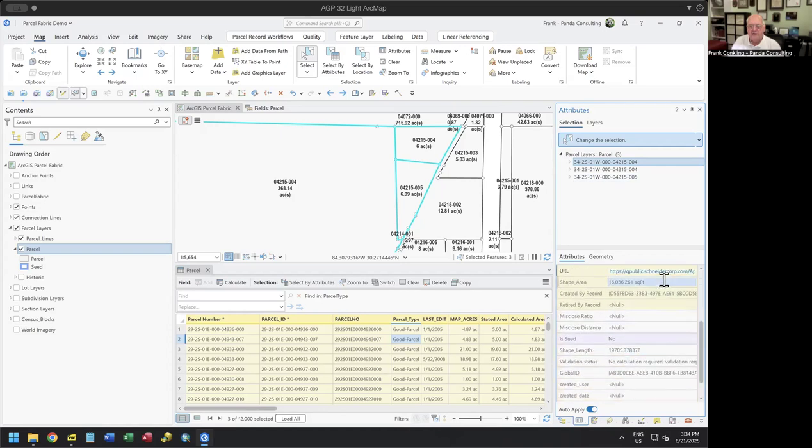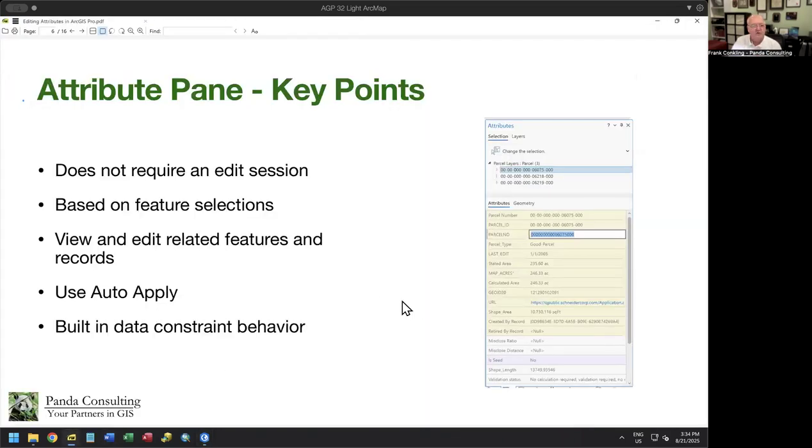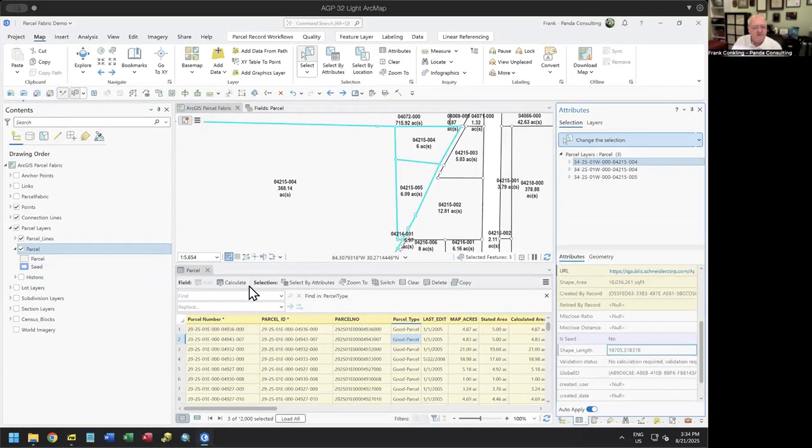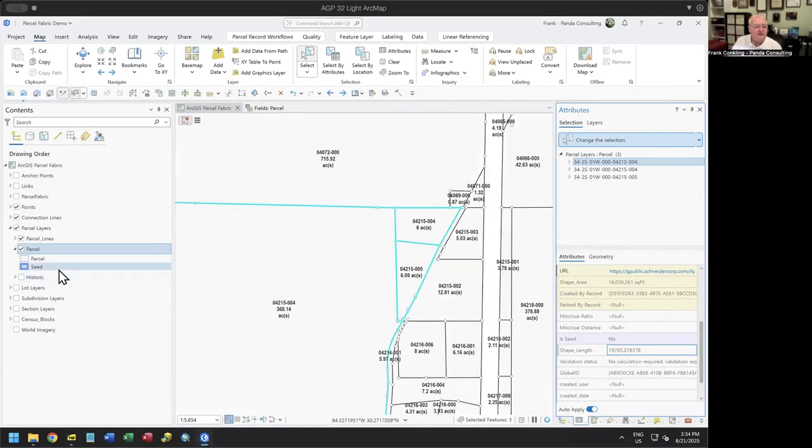Whereas if I look down here, my shape area is square footage, but it's 0.23. The shape length, this is the actual perimeter of the shape, but I don't know what that is. So let's talk about configuring those so we can make them make more sense to us. And this is called the field designer. In the field designer, this is where you tell it, do I want this field to be visible.